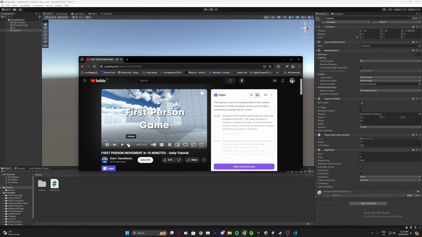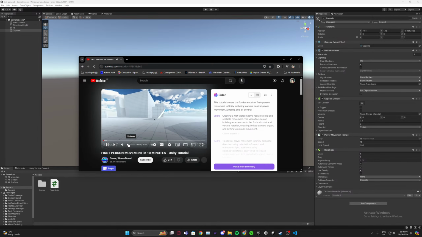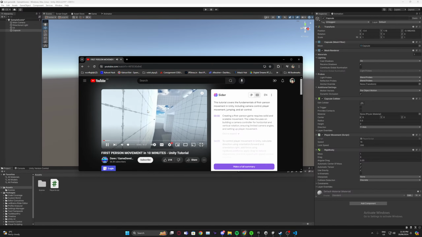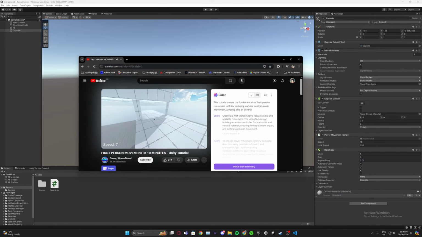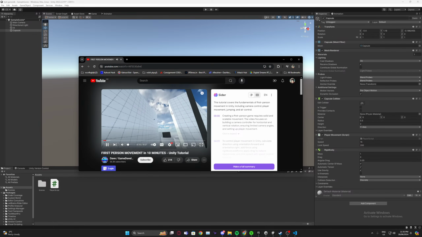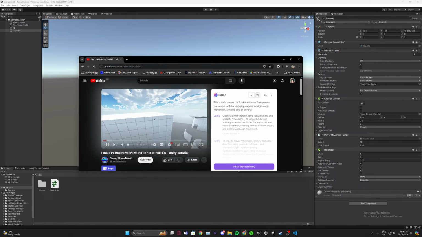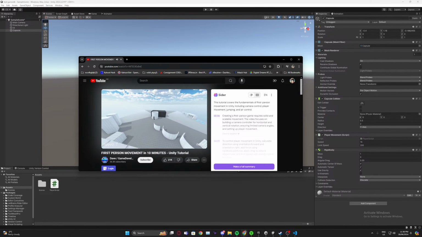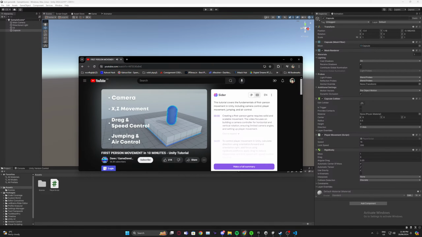Creating a first-person game, one thing you definitely need is solid and scalable movement. Now in the background you can see a clip of a character controller I made that contains a lot of functionality. Obviously I can't cover all of that in just one video, so for today I'm just going to focus on the base movement, and then you can either just take that and be done or build on top of it. So let's start off by creating the camera controller.